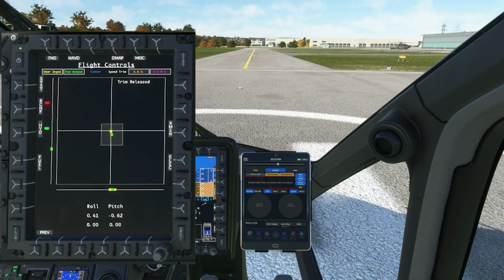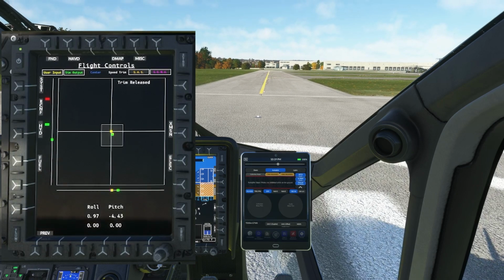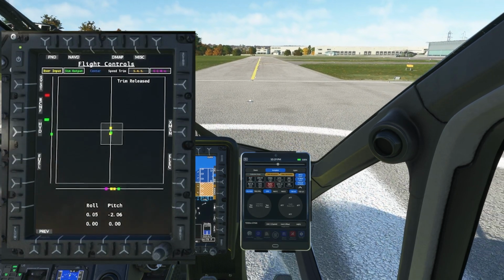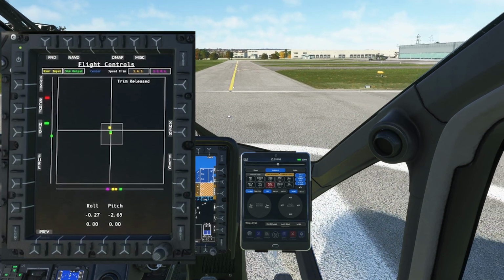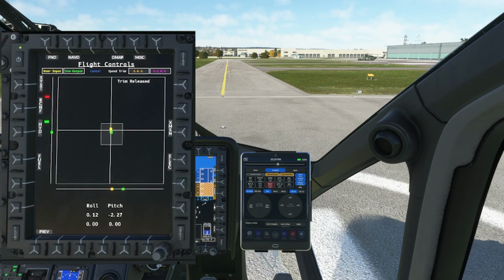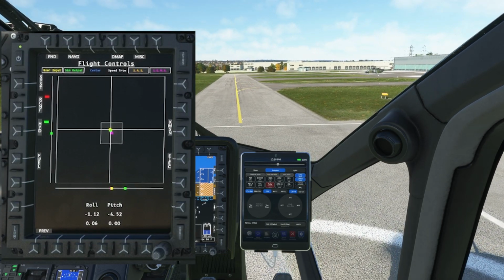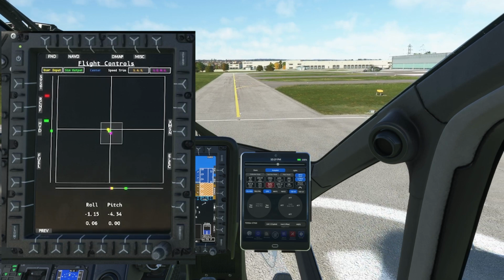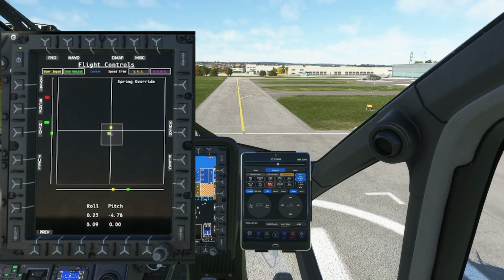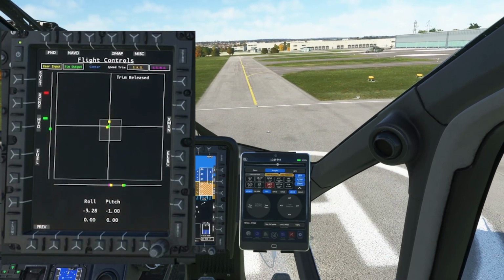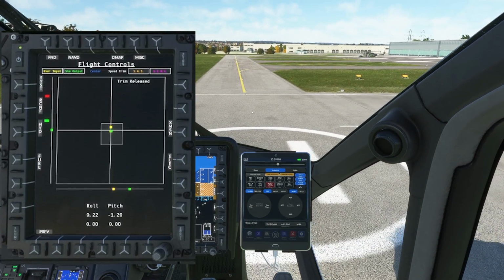As I start to add in some collective, you can see the AFCS system. I did not move my rudder pedals at all. I'm adding collective in, and the AFCS system has done its part to keep the helicopter pointed in the direction that I took off from. You can see the sim output in green there. It's giving the sim that additional input. When I pull trim release again, now I have that fine-tune control here as well.